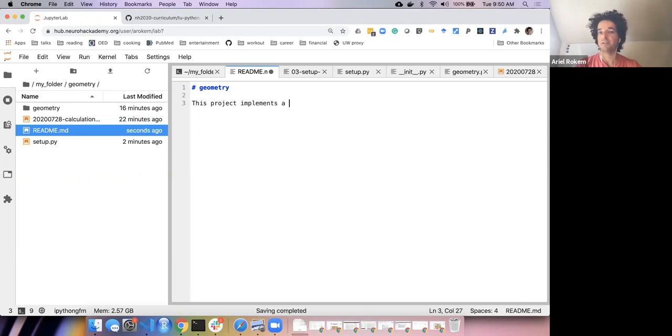Geometry. This project implements a variety of geometrical calculations. What else did I want to put in here? Contributing. We welcome contributions. Notice I'm using the royal we already. Welcome contributions from the community.